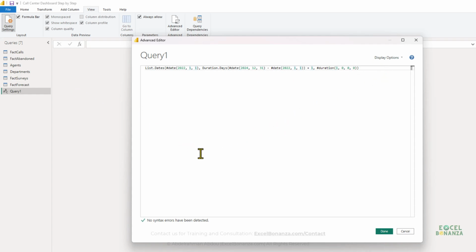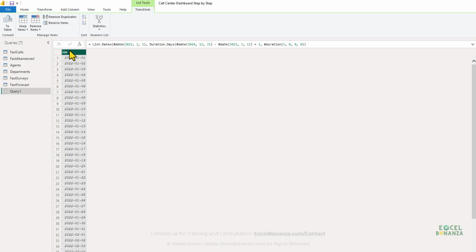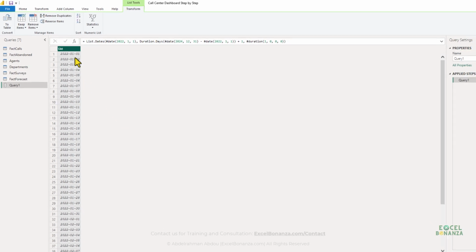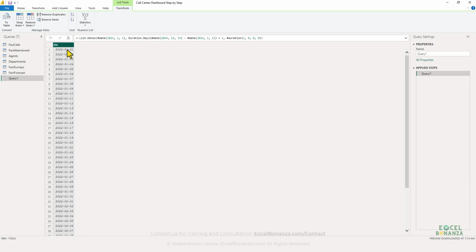You could freeze your screen to retype this formula or to copy it. And then I'm going to click on done here. So this will generate a list of dates between the 1st of January 2022 and the 31st of December 2024. And we created dates between 2022 and 2024 because these are the dates for our data. So our data spans between 2022 and 2024.